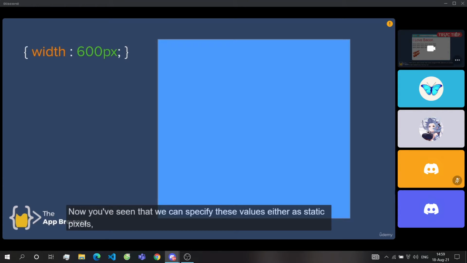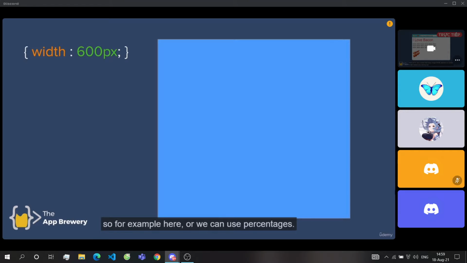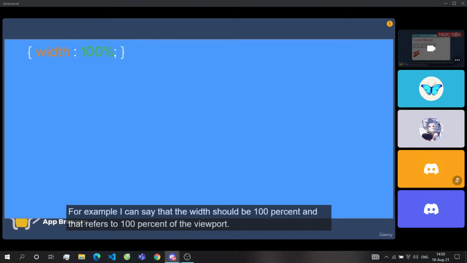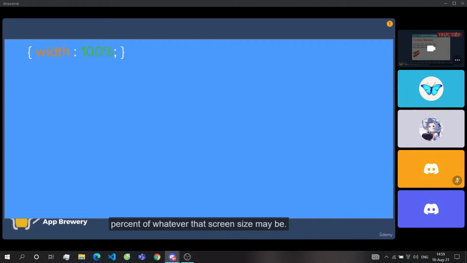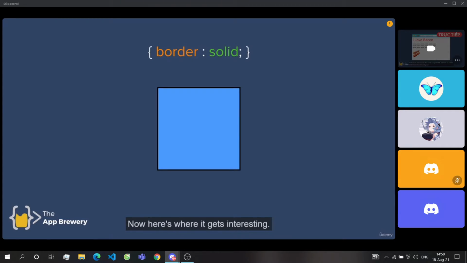Now you've seen that we can specify these values either as static pixels, so for example here, or we can use percentages. For example, I can say that the width should be 100%, and that refers to 100% of the viewport. Now the viewport is just the screen that you're viewing the website on. So that could be your laptop screen or your mobile screen or your iPad screen, but this will expand to 100% of whatever that screen size may be. Now here's where it gets interesting.